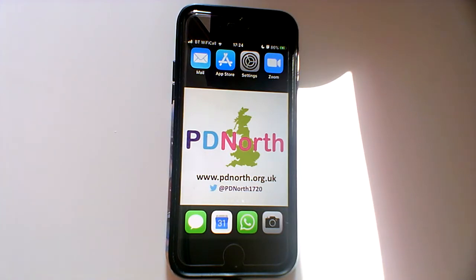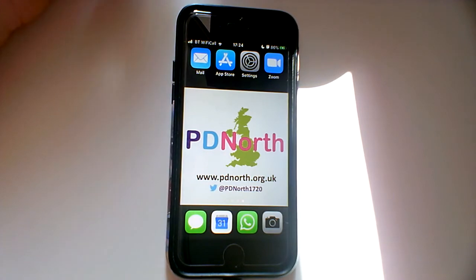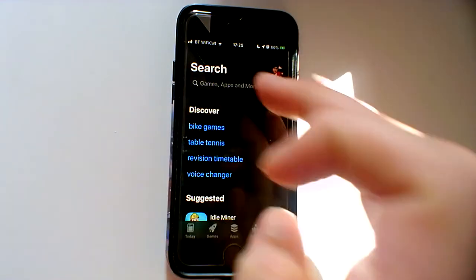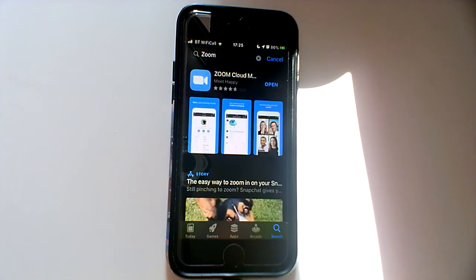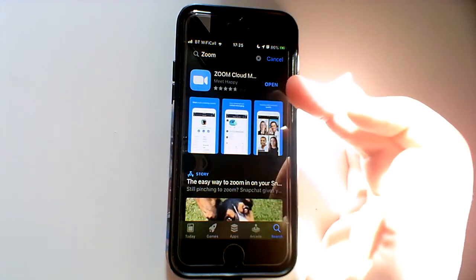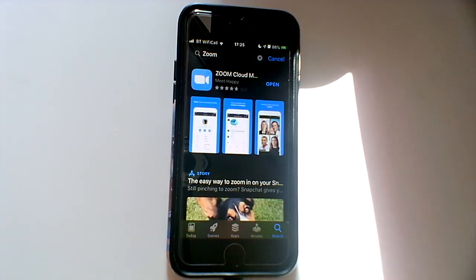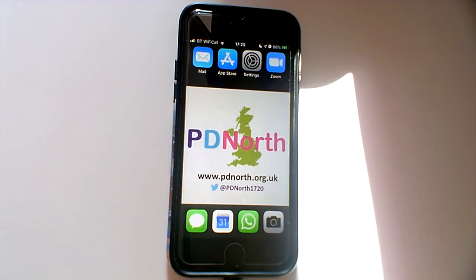Okay, so the first thing that you would go to is the App Store. You would search for Zoom and you would download it. I'll show you how to do that. If I go on search, type in Zoom, search, and there it is. For me, it's asking me to open it, but for you, it would have a different button there asking you if you wanted to download it. Zoom is free, so you can download it for free. Okay, I'm going to go out of that.